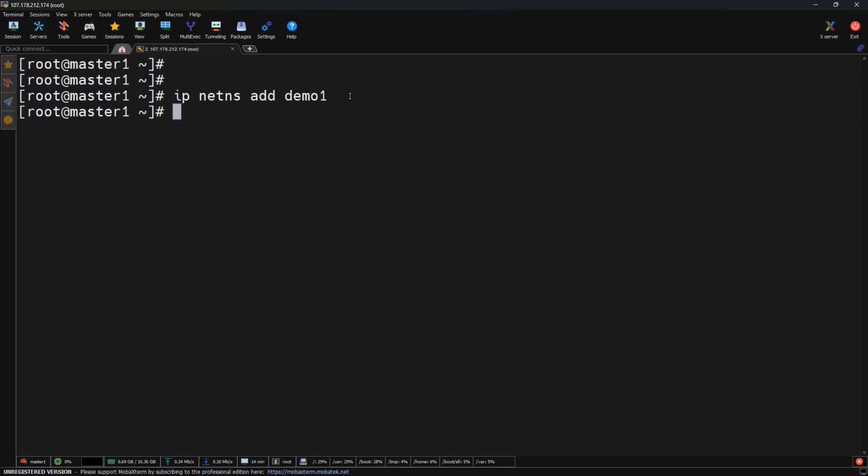So the network namespace got created. To see the network namespaces on this particular system, we can use the ip netns list command. So ip netns and list. We can see demo1 listed here. That means the network namespace got created.